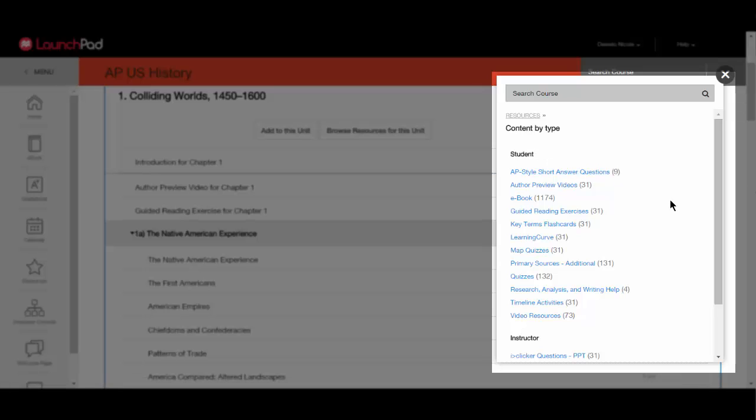As you can see, students have many additional resources available, including 31 guided reading exercises, 31 flashcards, 31 map quizzes, 131 additional primary sources, and 31 timeline activities. If you'd like to add any of these resources into your LaunchPad where your students will see it on the home screen, you simply click through to find one.